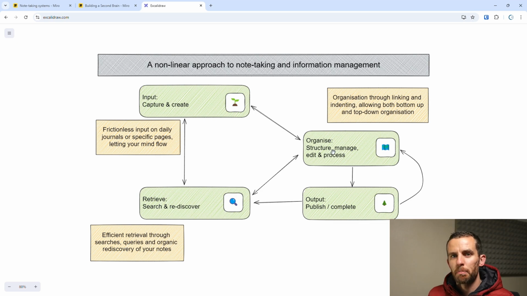Taking some steps back before we take some steps forward, this is references from the course on Logseq Mastery, but it's really generic information. So I think about note-taking as this non-linear dynamic approach, and there's really a number of activities that are encompassed in this. So it's the input, organization, retrieval, and then output.